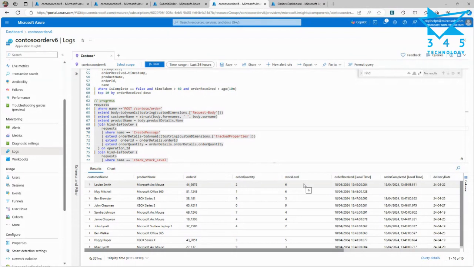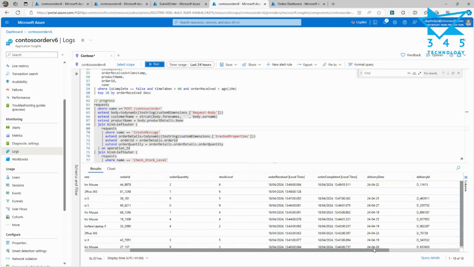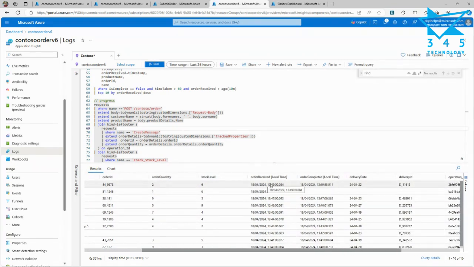Now, the stock level was actually returned by one of my other Logic apps. It's actually another workflow that I've called, but I'm logging that here because that could be useful. If we ended up with no stock returned, for example, maybe we'd like to generate some kind of alert. I've got the time the order was received, but crucially, the time it was completed. Now, this is when the final function app in that chain completed.